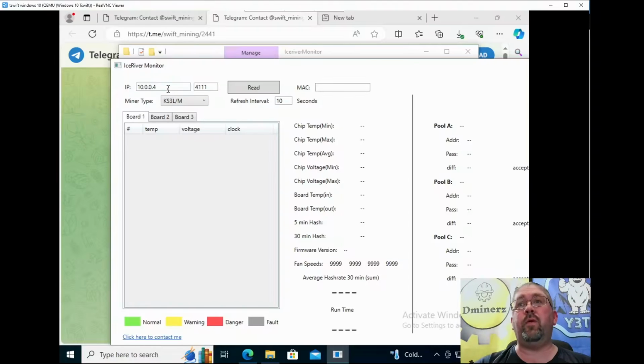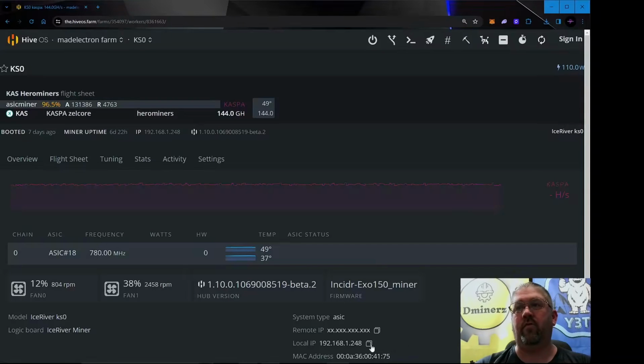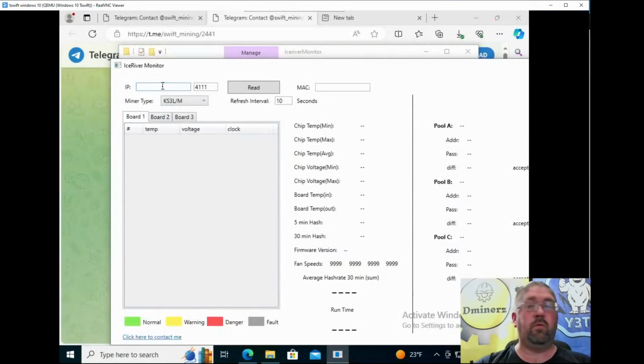Now we're going to need the local IP address of your KS0. So let's take a look at my KS0 first, just the regular KS0, not the Pro, and get the local IP address, copy that. So we're going to put that IP address in this location now. And where it says miner type, we're going to switch this to just regular KS0 and just click read.